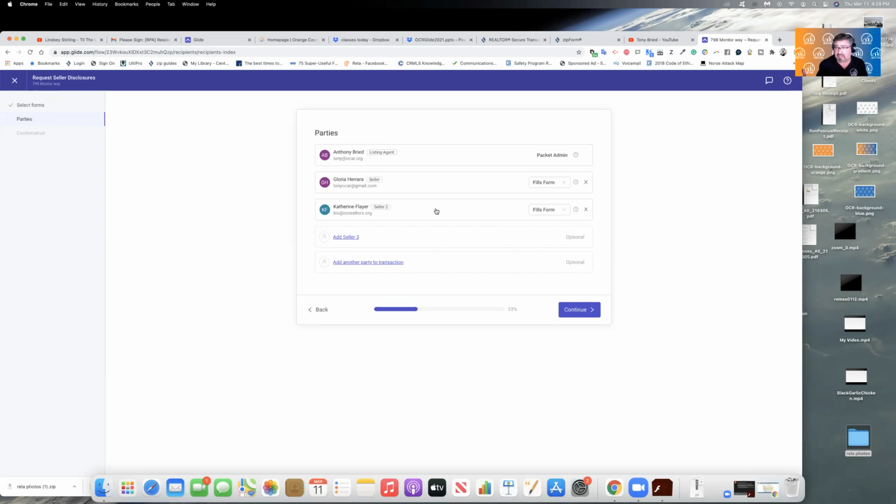Now, in this case, if Gloria wants to fill out the form and Catherine's okay with it, but Catherine says, I want to see what Gloria fills in, then what I'm going to do here is change Catherine from fills out form to won't fill. This means that Catherine has the ability to review what Gloria has filled in, to make sure that Gloria fills it in correctly.